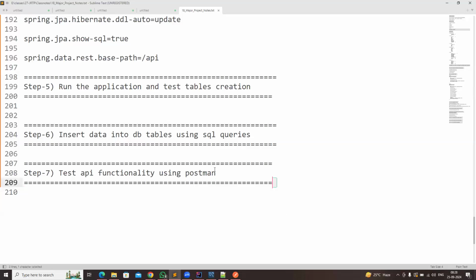Can you guys complete these 7 steps today? Yes, sir. Yes, sir. You need to insert the data by writing SQL queries, and you need to test the API from Postman.